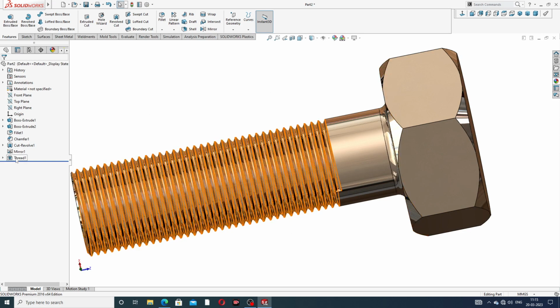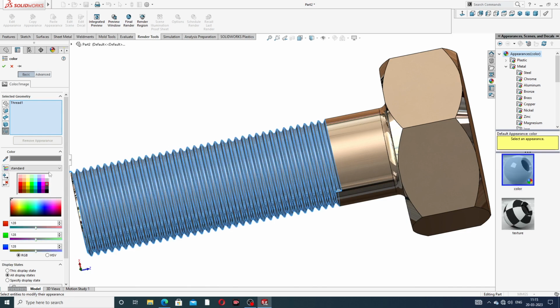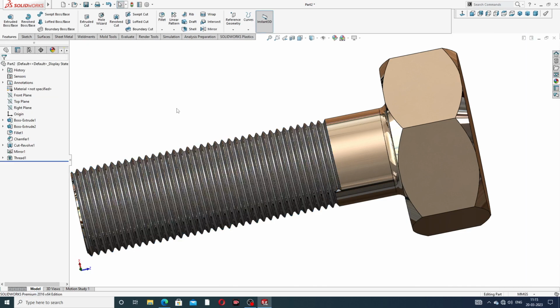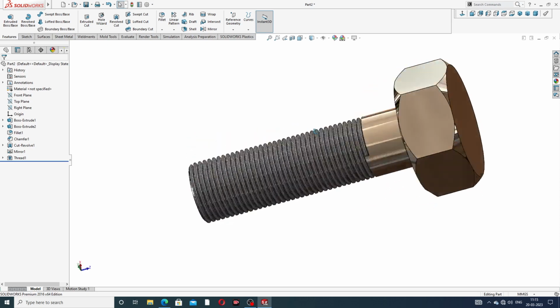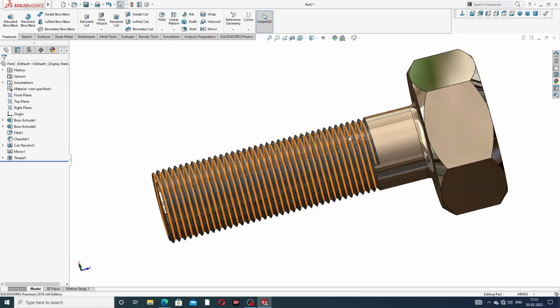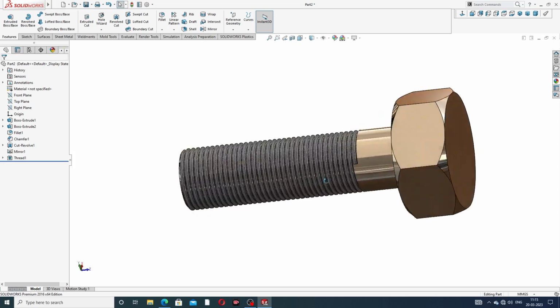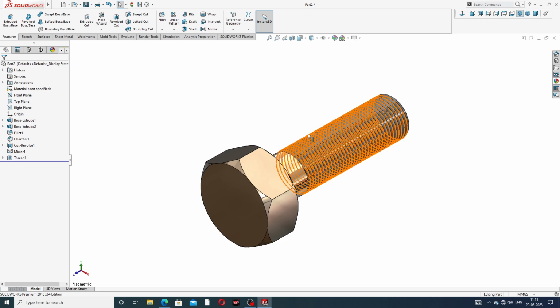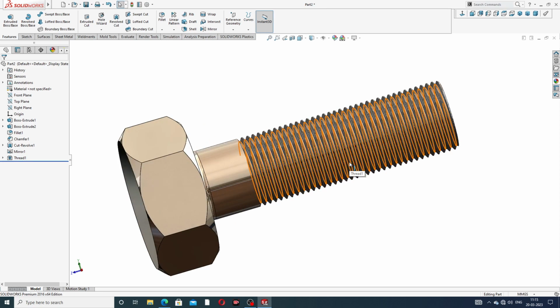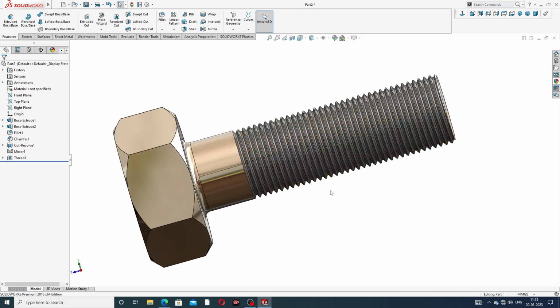Some thread color is changed here. This is also perfect looking. The isometric view is also perfect looking here.